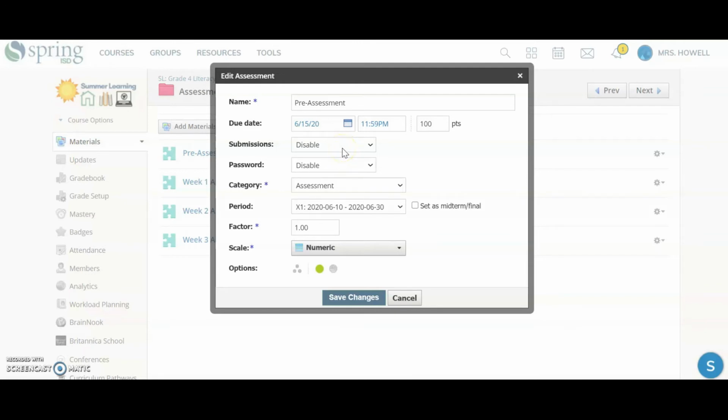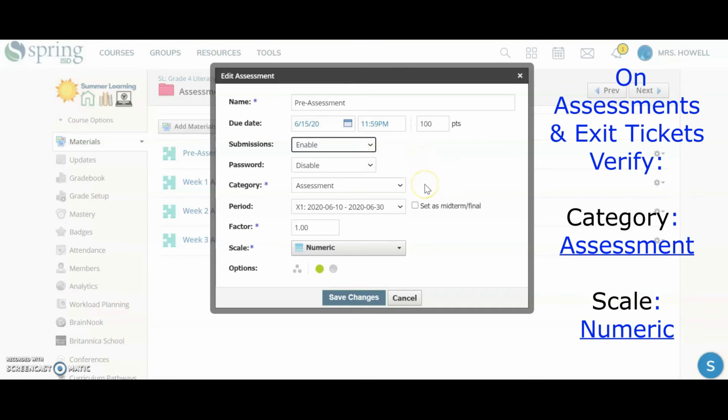Now for submissions, see how it says disabled? Right now, if a student was trying to take this pre-assessment, it wouldn't let them. So what you have to do to allow them to actually complete the assessments is click right here where it says disable. You're going to click here, and you're going to enable it. That's all you really need to do. Now for assessments and exit tickets, just double check that the category says assessment. And then you're going to come down here to save.